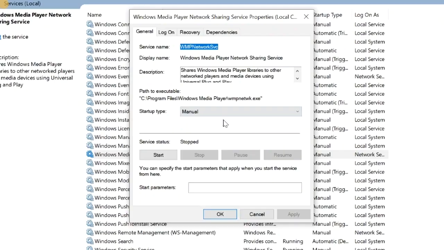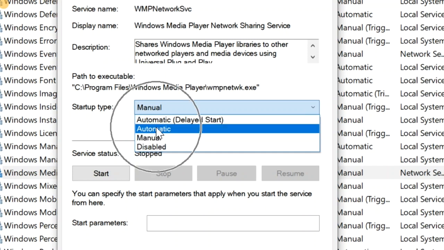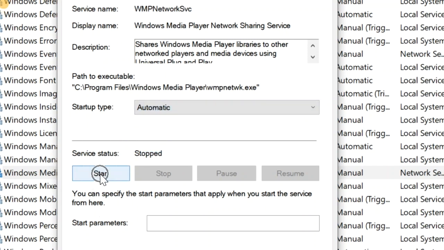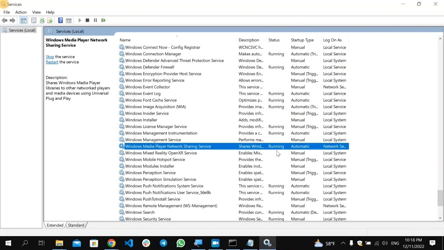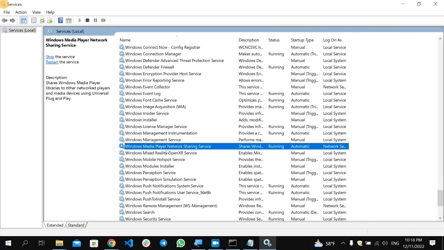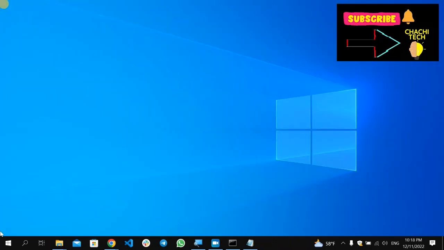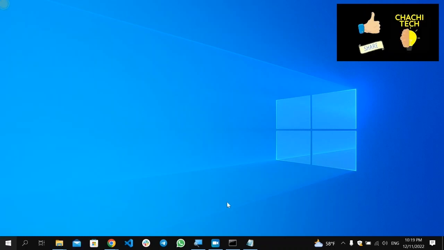Then under the startup type, click the arrow, select automatic and select start. It's going to start, then select apply and click OK. So here it's running and it's automatic, which is the Windows Media Player Network Sharing Service. Then close the services section and restart your computer. So these are the solutions to solve the media streaming not working issue on your computer.